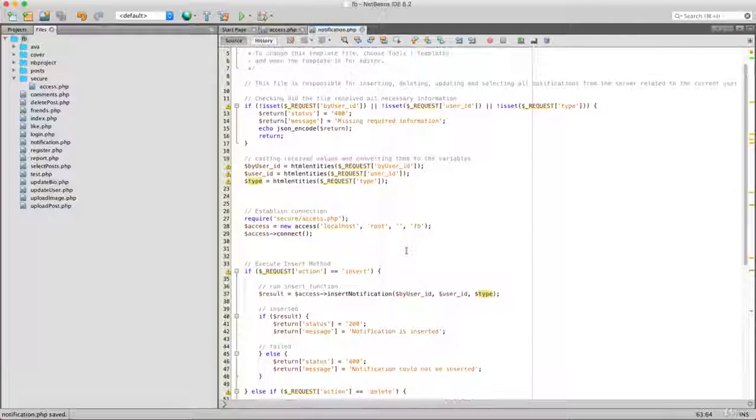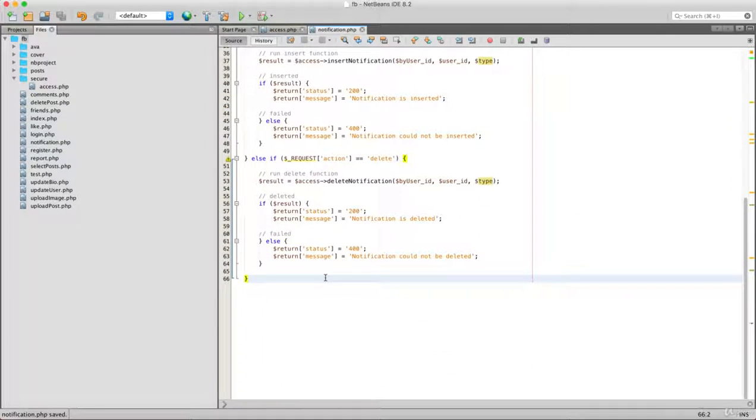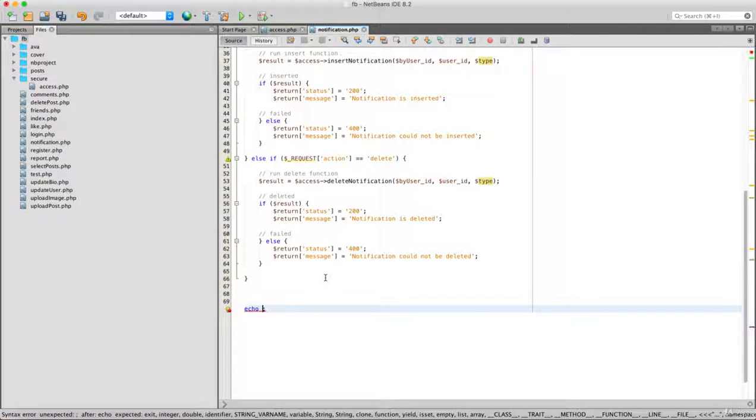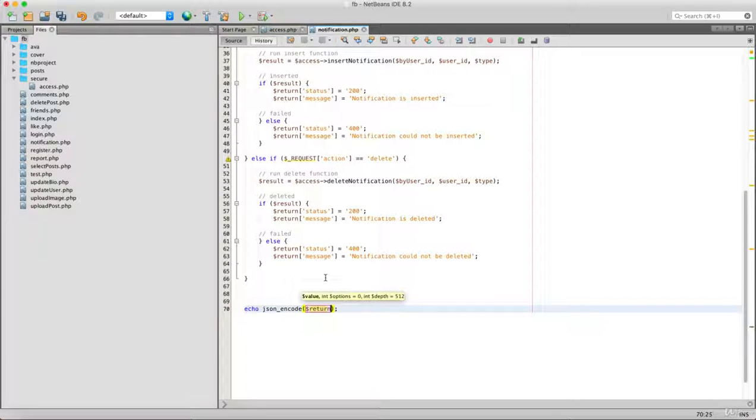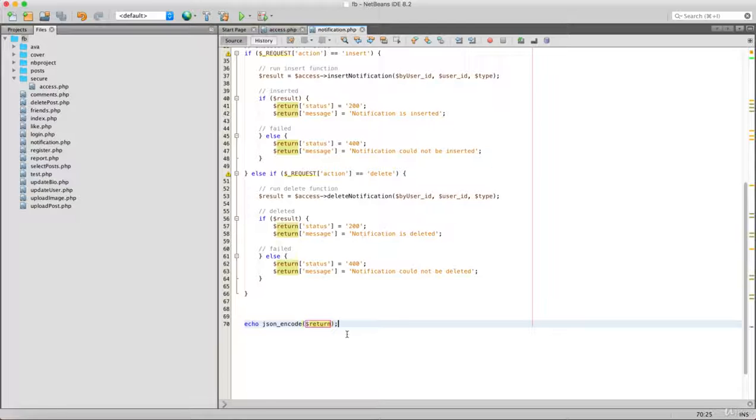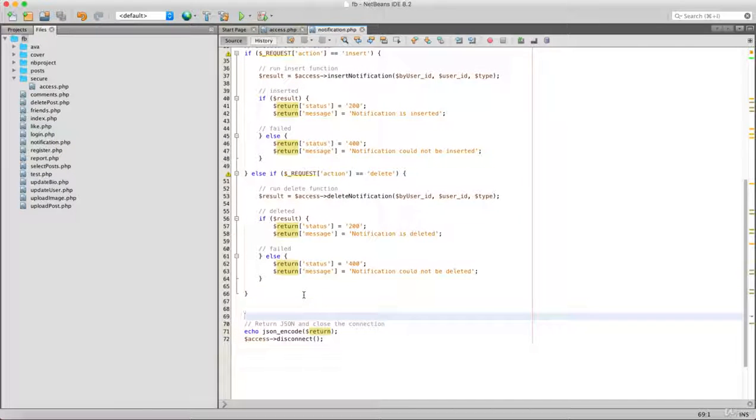Okay, so we'll save this file, and finally we need to echo return everything, echo json underscore encode. This will be our return value, not result. Guys, be very careful, we're returning a return value, and then we will disconnect it, access equals to disconnect semicolon. Okay, so here we return JSON and close the connection. Okay, very good. So we will now test it.